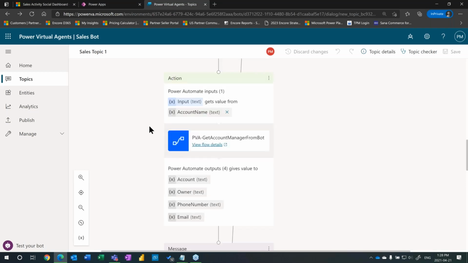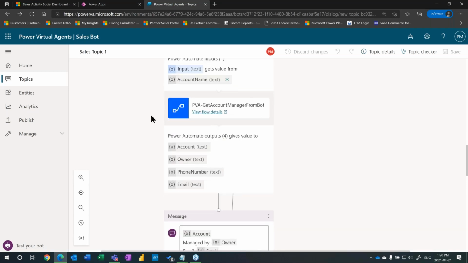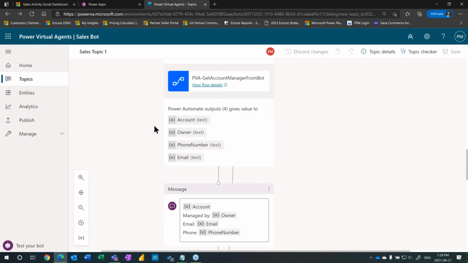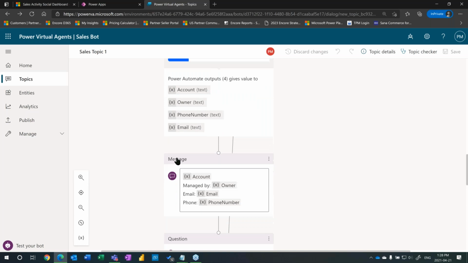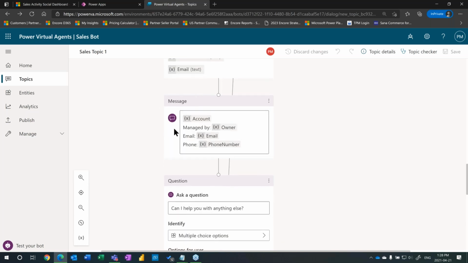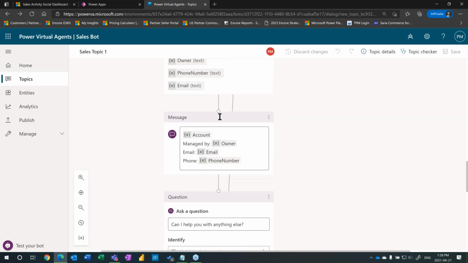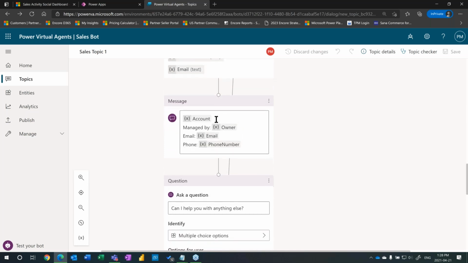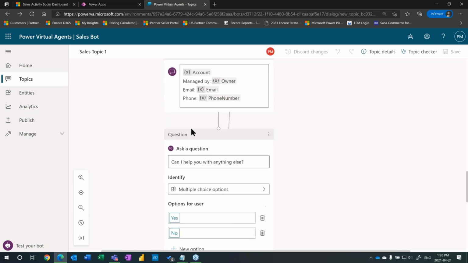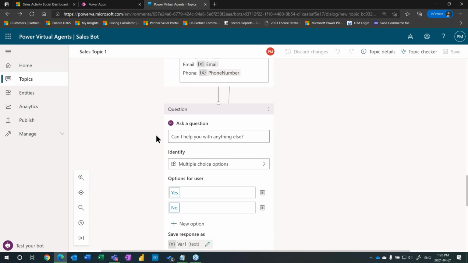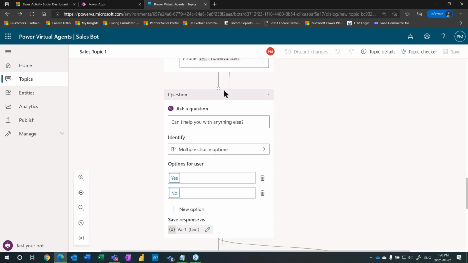Now that the Power Virtual Agent flow has completed, it puts all the outputs into the dialog box. Afterwards, we provide the message. Again, you would add the message and just type these things in and add the outputs that you've received from that Microsoft flow. Now we want to continue and make sure that the bot will terminate properly.